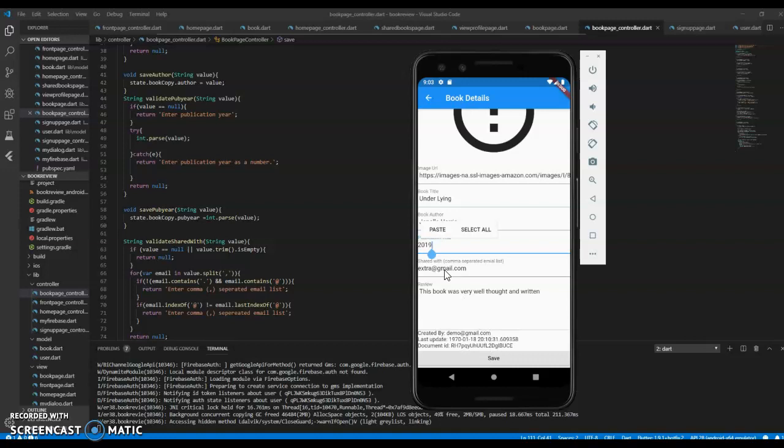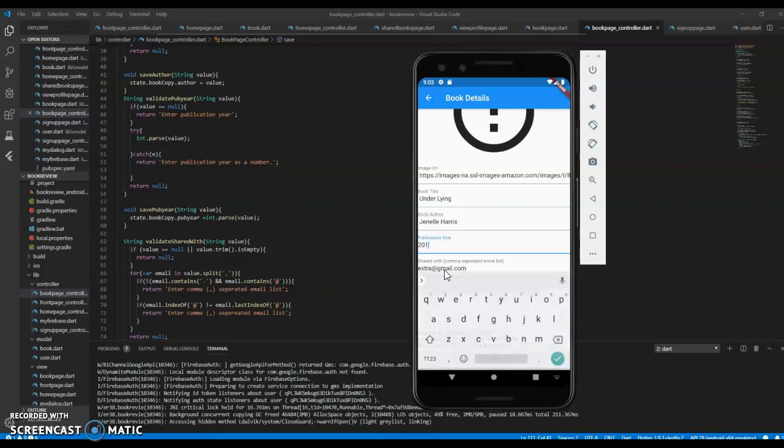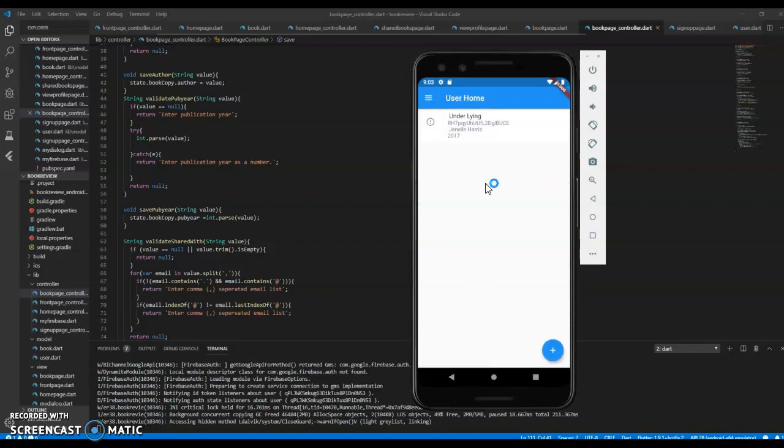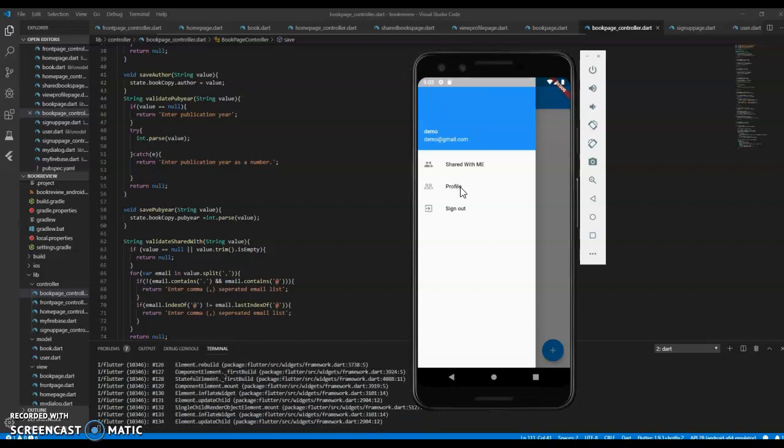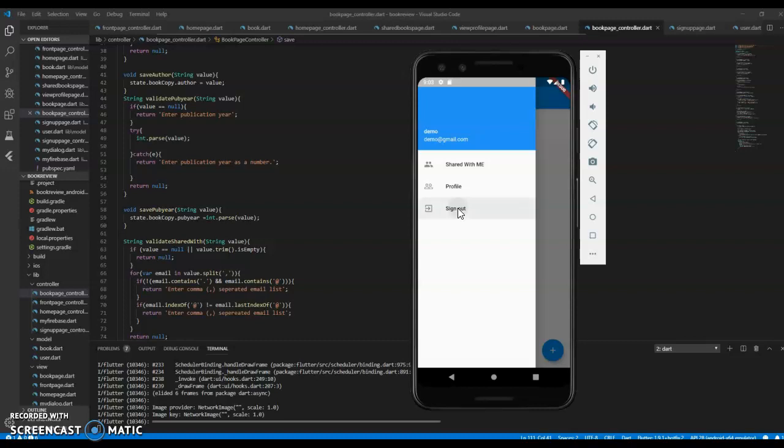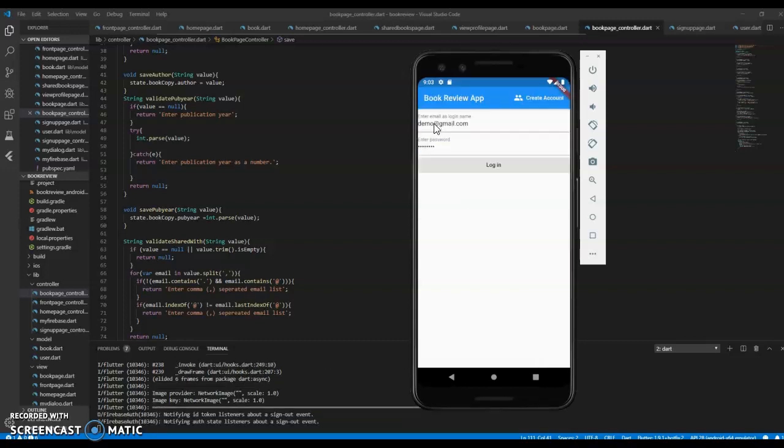But let's just go ahead and change this to, instead of 2019, we'll go 2017. And save. And now it reads 2017. That actually changes in the database as well. So here we're going to go ahead and hit sign out. And we're going to go to extra.